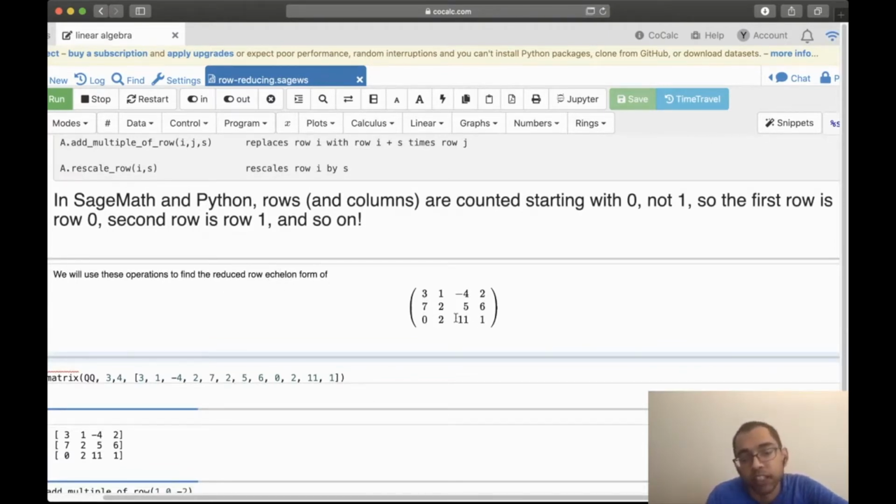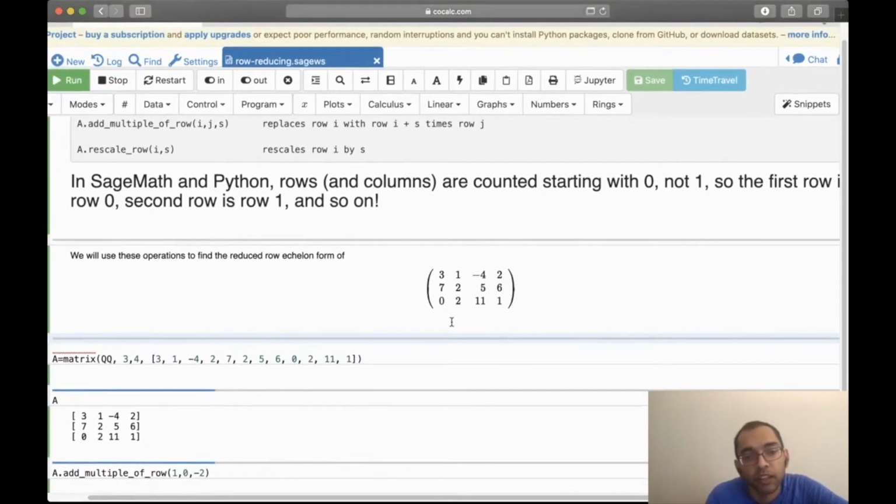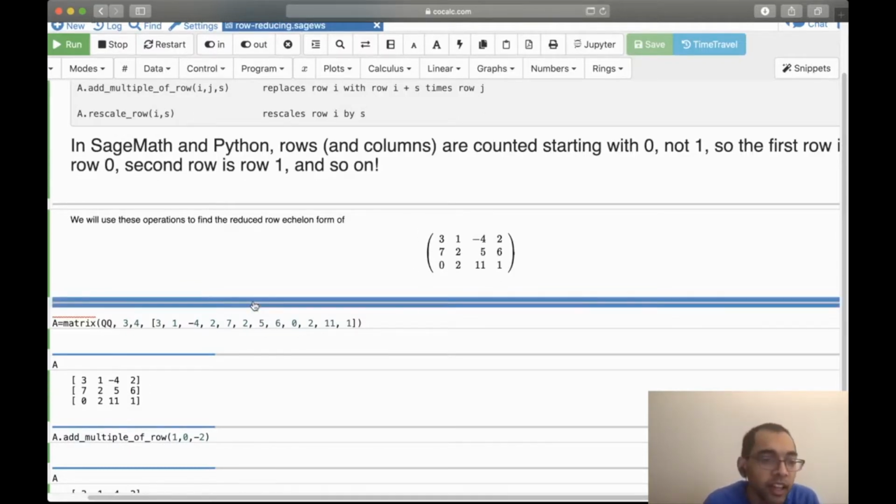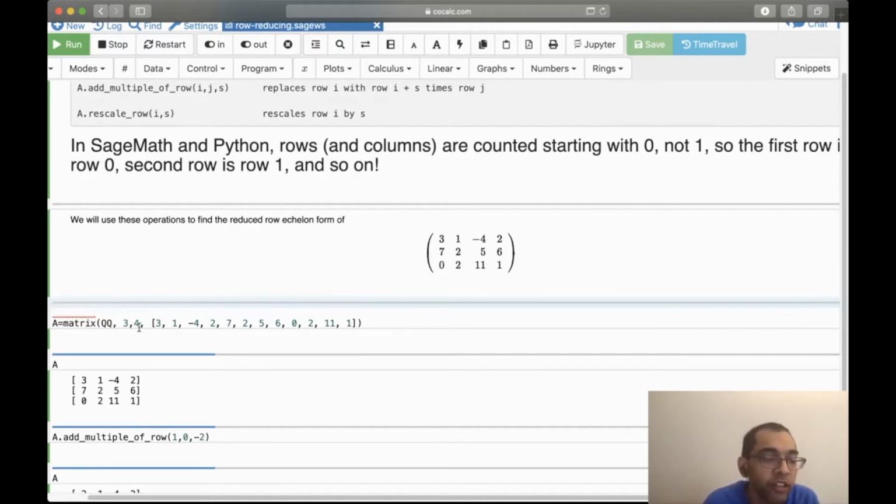Okay, anyway, let's show you how to find the reduced row echelon form of some random matrix that I've made up. To enter this matrix into SageMath, use this command here. Set A equal to the matrix, and I want to have rational entries, so that's why I choose QQ. And then this here is a 3 by 4 matrix. It has 3 rows, 4 columns, and so that's what the 3 and 4 refer to.